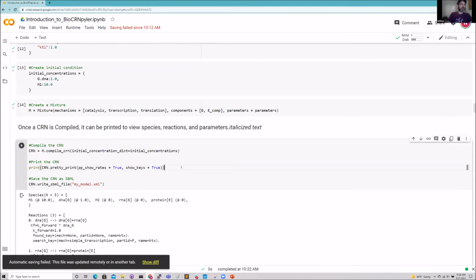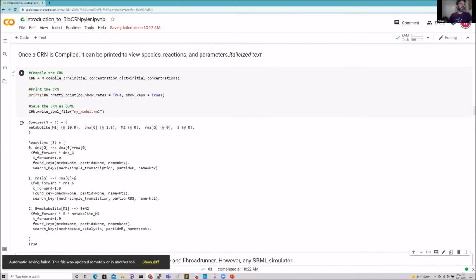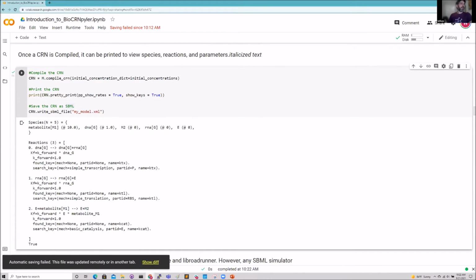So let's do that. And when I compile it, I give it some initial concentrations here, again, as a dictionary. And we can print it, and you get the same reaction we had before, where DNA goes to DNA plus RNA, RNA goes to RNA plus this enzyme E, and it's showing you the rates. And I want to show you this down here just to highlight parameters.